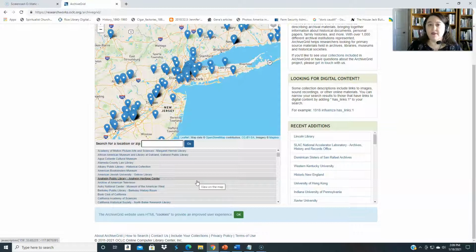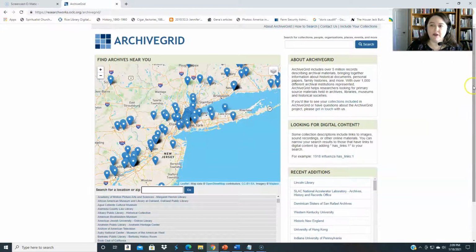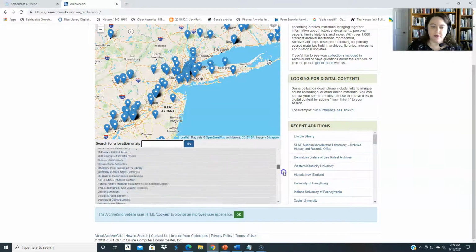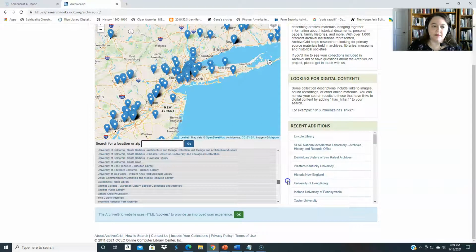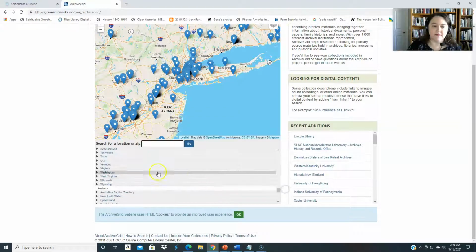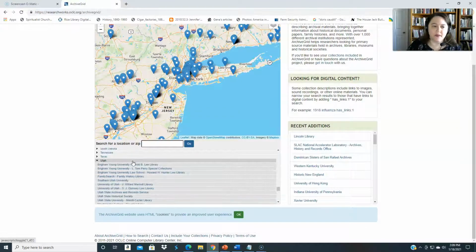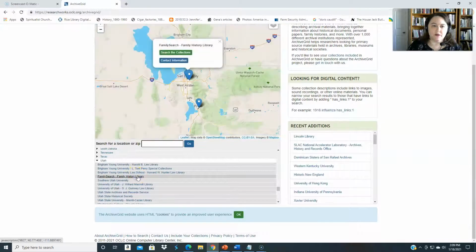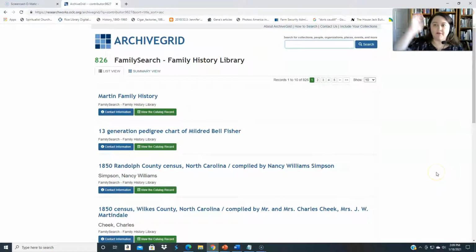Now, I will tell you that FamilySearch participates in ArchiveGrid, and you can, using this or the zip code, you can go to Utah, and you can go to FamilySearch, and you can search their collections, which might be useful if you're traveling to the Family History Library. And I can tell you some of these are even digitized, but largely the items in ArchiveGrid are not digitized. It just happens that I know some of these items are on the FamilySearch Digital Library.